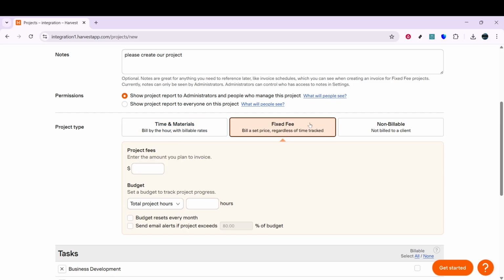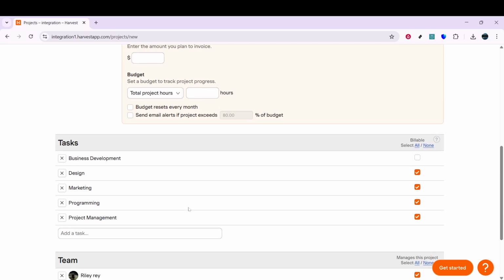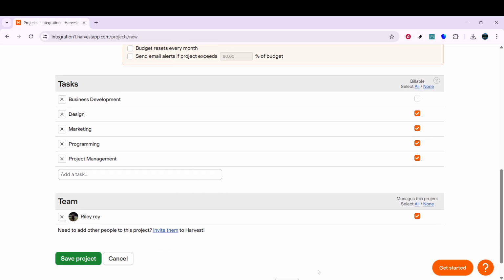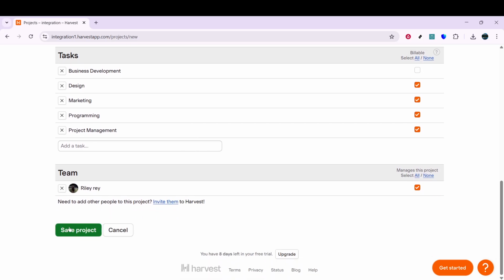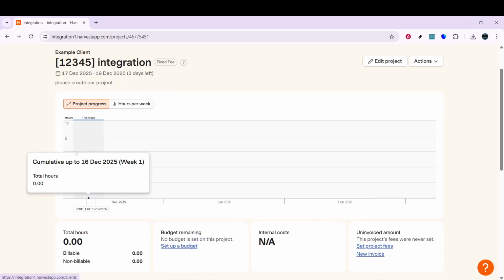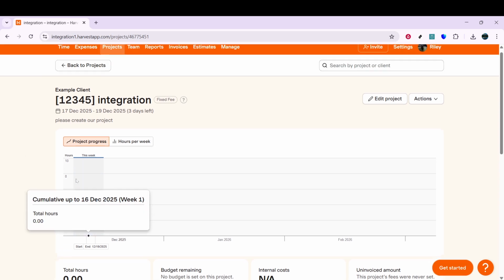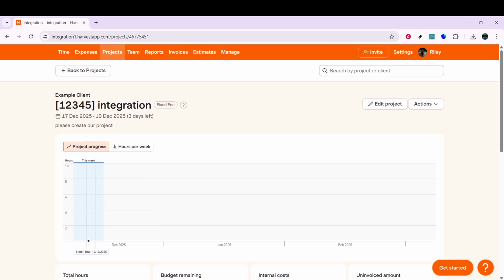When the core details look good, click Create Project. Harvest will set up the project and take you to its configuration page. From here, add team members and assign their roles if necessary. Choose who should be able to track time to this project, and assign roles or permissions that match their responsibilities. Limiting access to only the people who need it keeps your reports clean and your data secure.